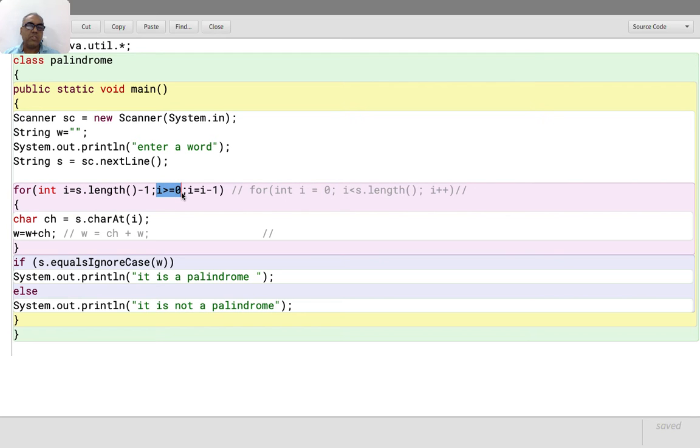We went down to the 0 index by subtracting 1 each time: 5 minus 1 is 4, 4 minus 1 is 3, minus 1 is 2, and so on. Every character at each index position is read in reverse and accumulated. W is equal to W plus the character.